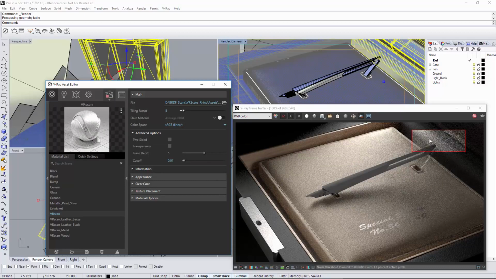And there is an option to disable transparency for materials that store such information. In situations where the transparency has little or no effect to the end result, this option can be used as optimization to speed up the rendering process. You can also tweak the trace depth, which controls the number of reflection bounces. On top of that, there are controls for the cutoff threshold and the color space.